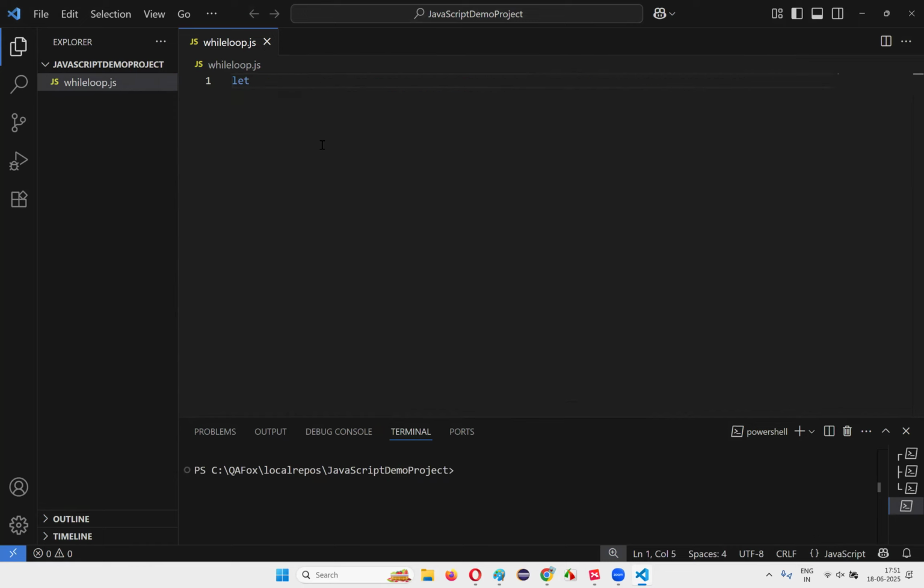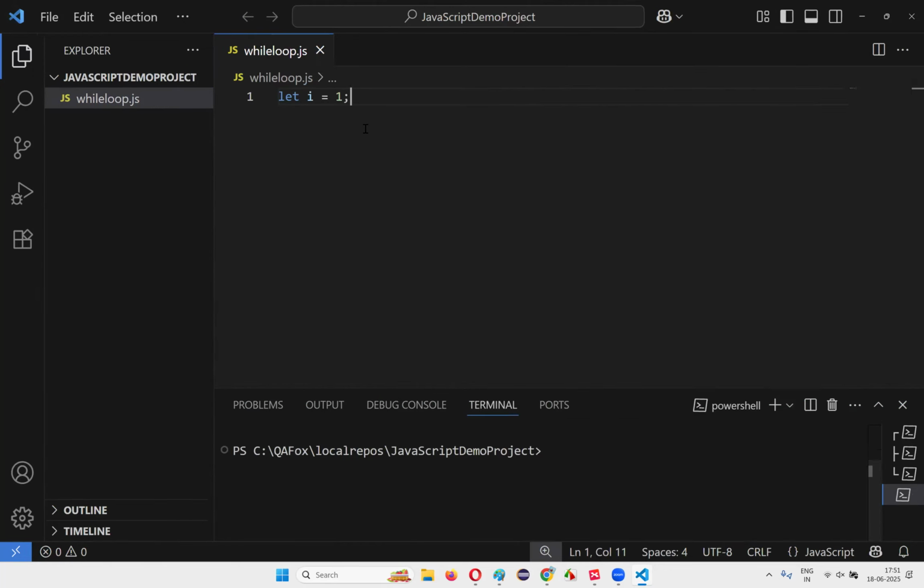How to write the code? Let I is equal to 1. This is the first statement I am writing.